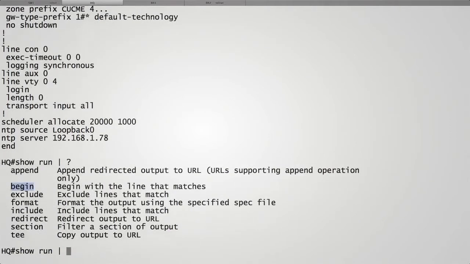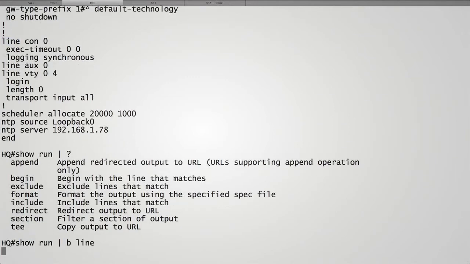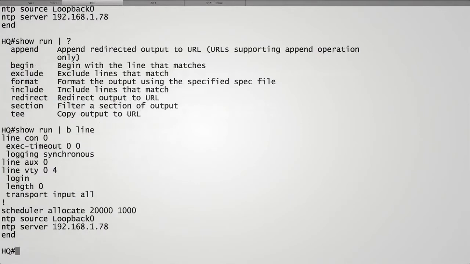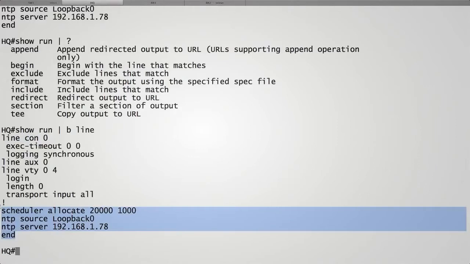I'm going to say begin, and I'm going to say section. In fact, I'll use the abbreviations for those. I'll say show run pipe to B for begin, and I want to begin with the very first instance of the word line in the output. Let's begin line, and instead of having to wade through page after page after page of output, it jumps me directly down to the line area. And then it continues with the rest of the output, which includes some stuff that's not really related to the line, so we can clean this up a bit.